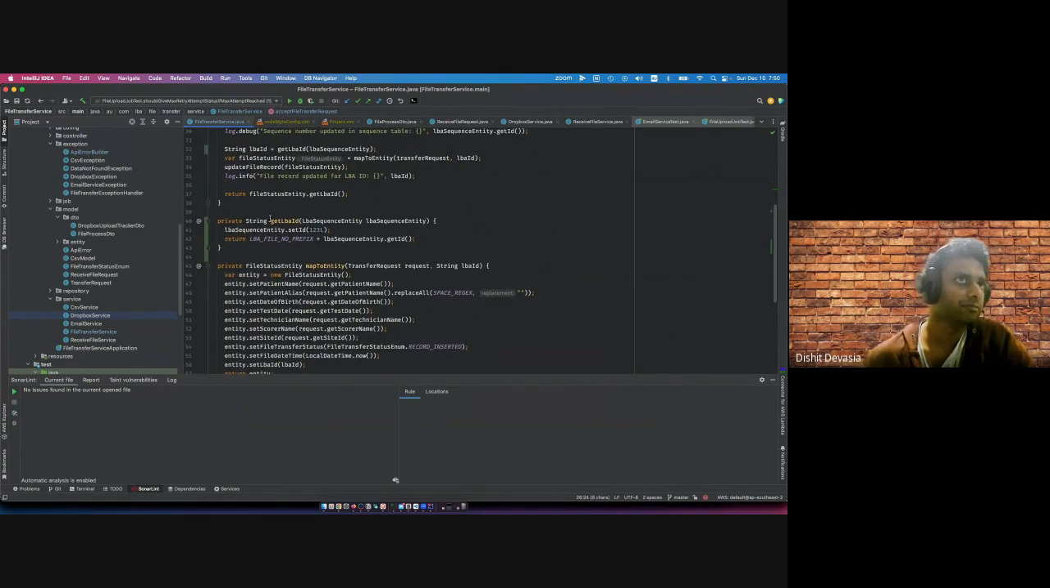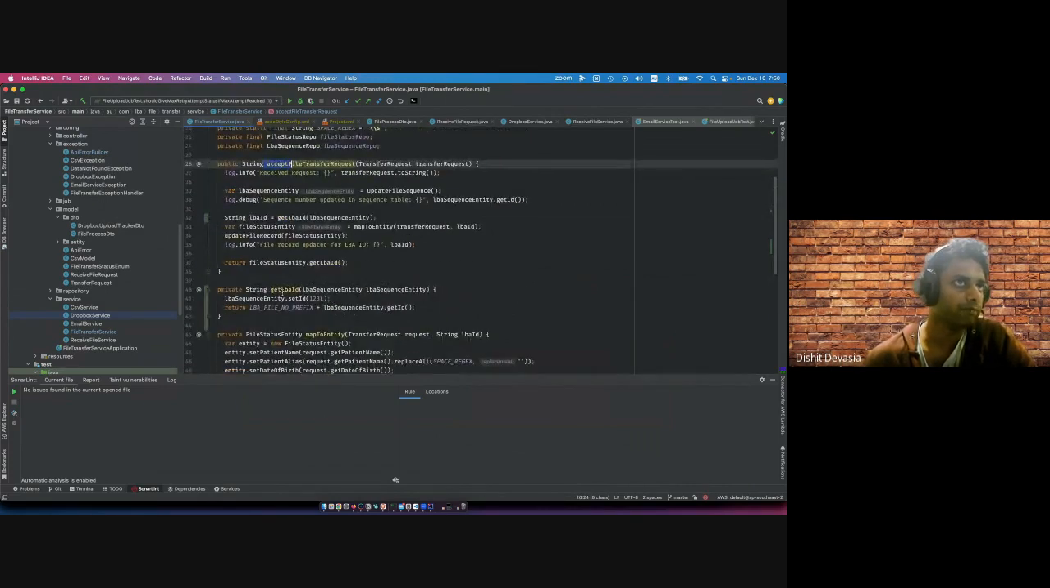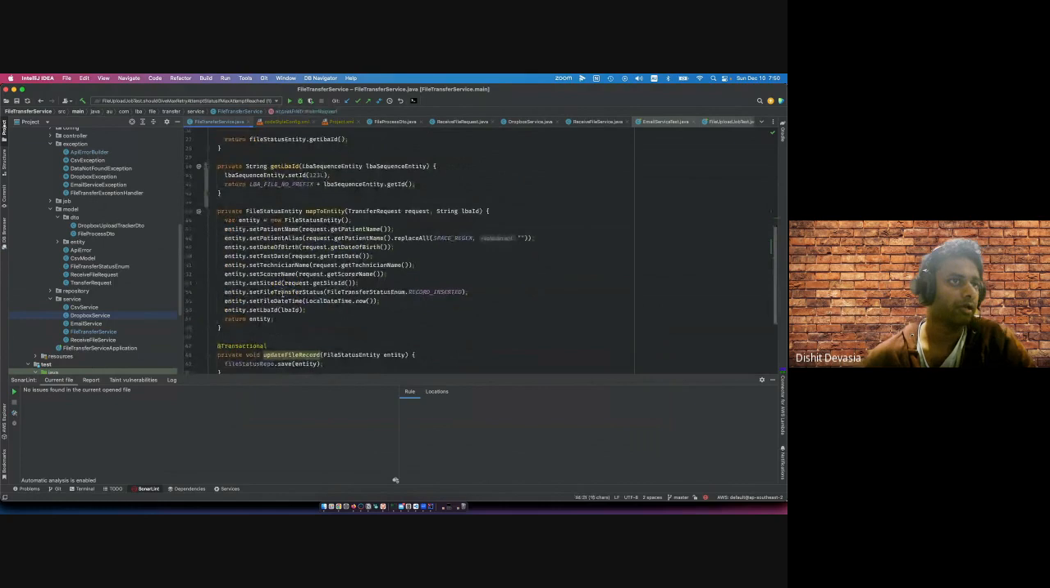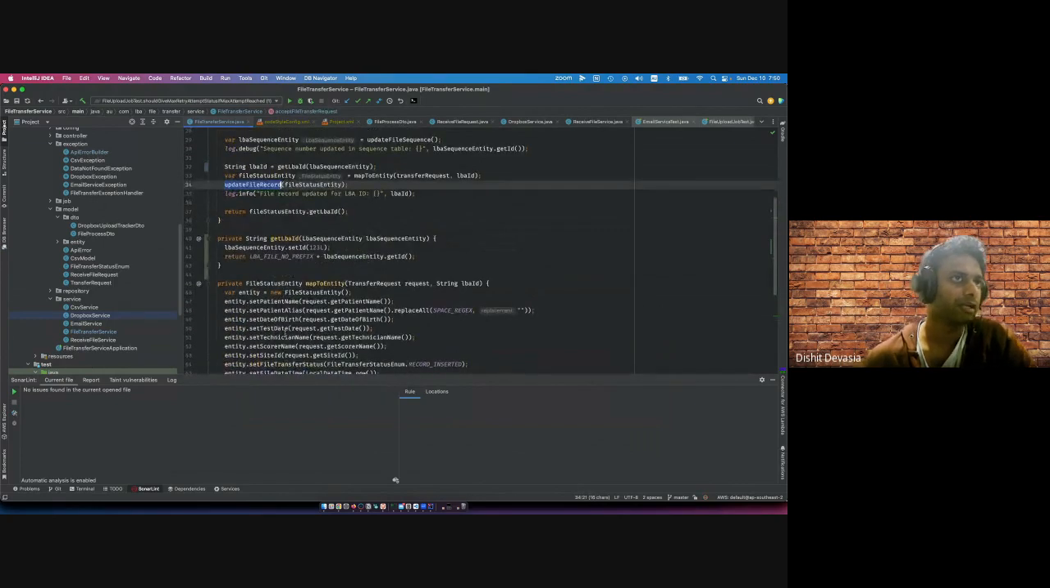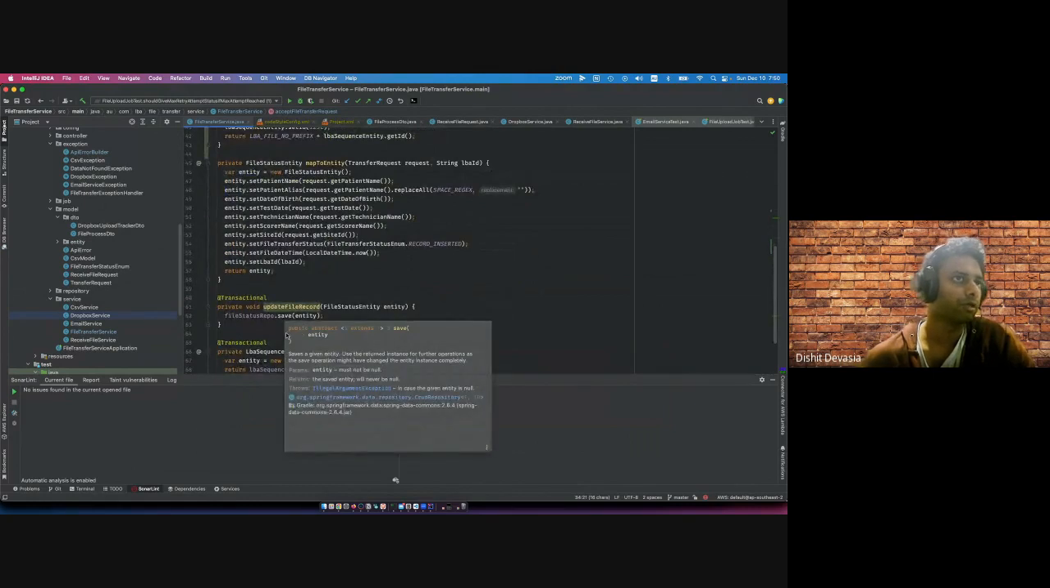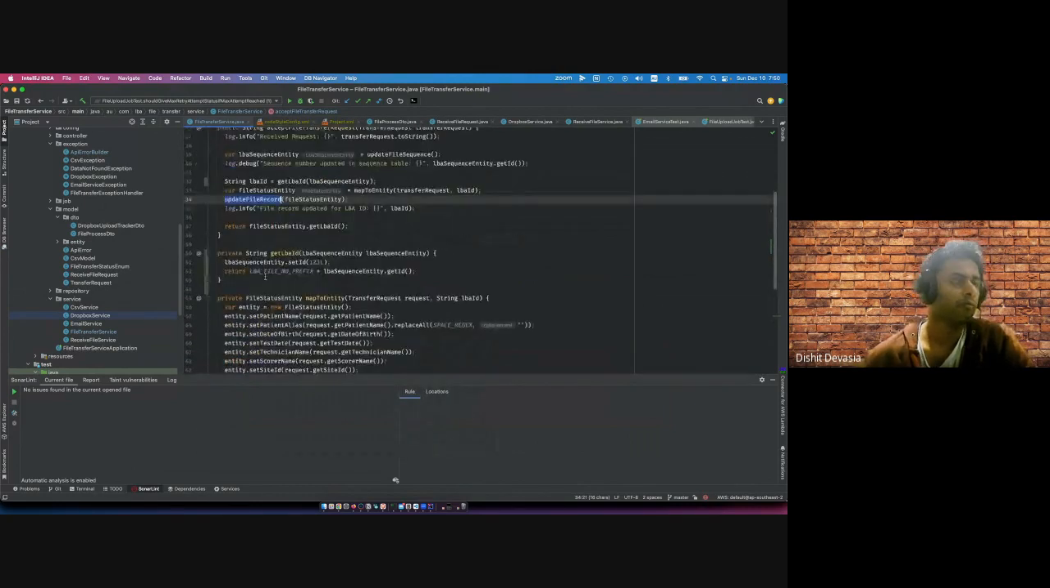So first comes get LBID, so I put get LBID first. Second is map to entity. Then you try to keep map to entity and update file record. So that way, if anybody wants to read all of the groupings together, they can read all of them together, and in the same order.